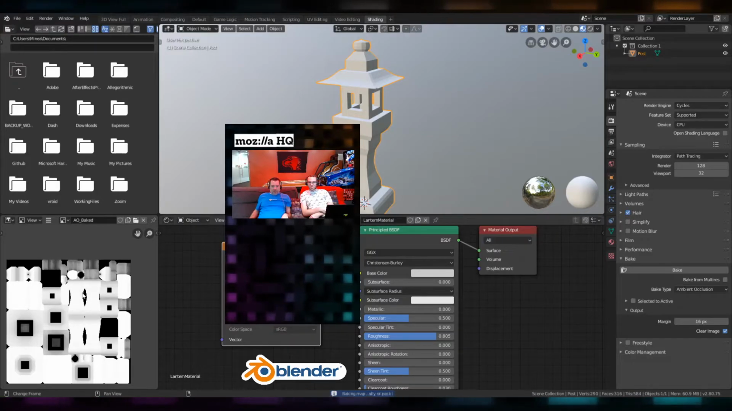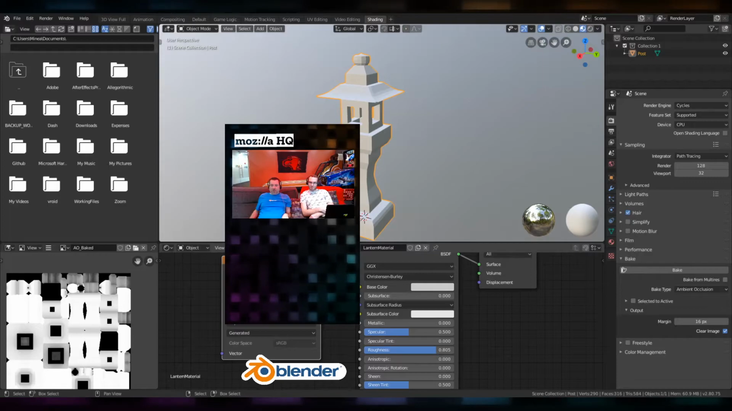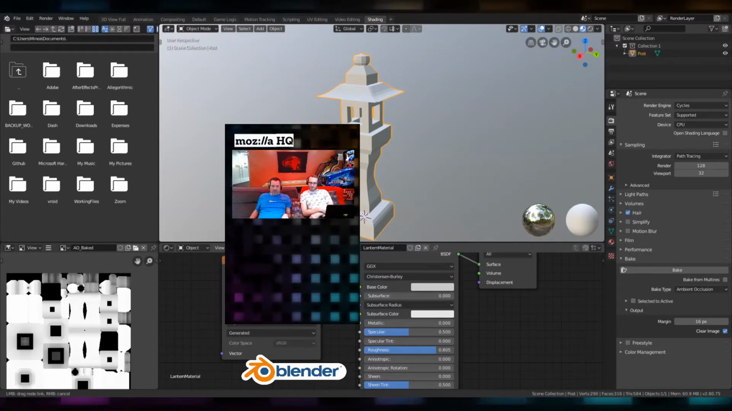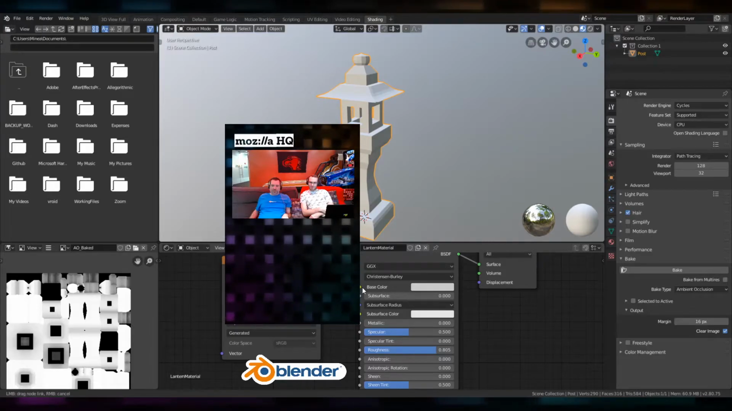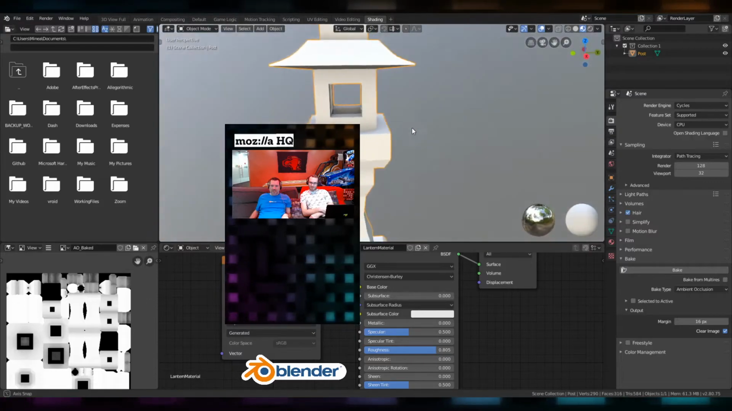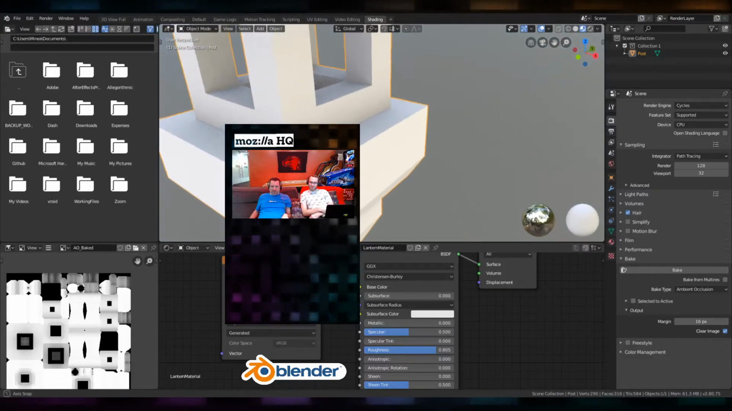Cool. How do we see this on the model? Well, we're not seeing it right now. If you want to just test to see what the heck it looks like, you can just plug the color into the base color and take a look at it. Okay. This is what it would look like. So actually, that's pretty cool. You're getting a little shadow in the crevices.